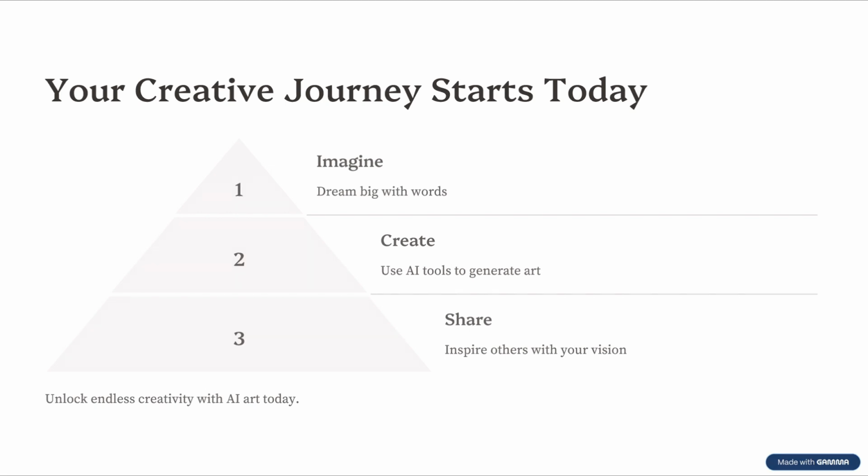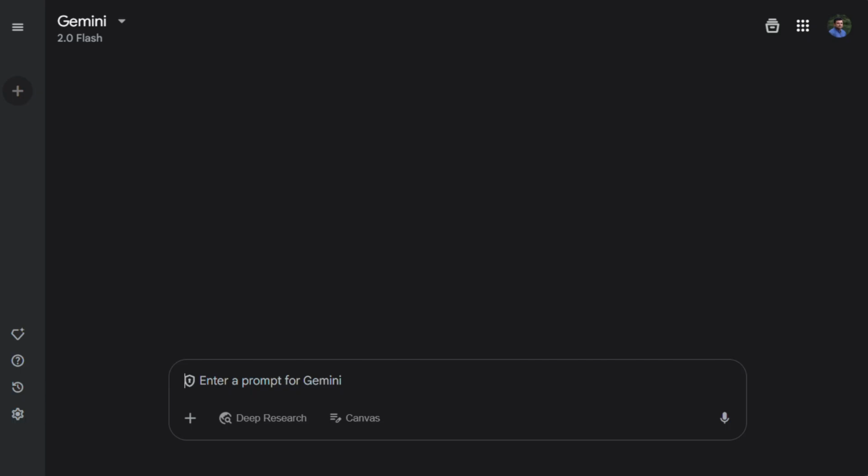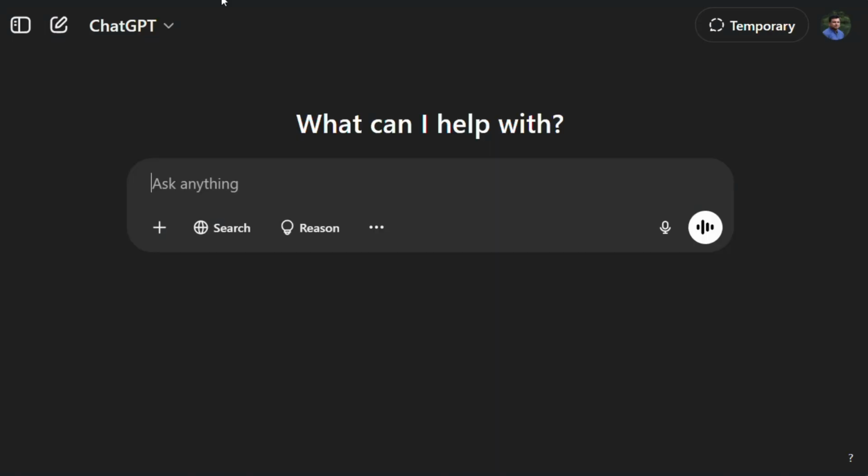Let's unlock it together. Now, let us see some examples of image generation using these various tools like ChatGPT, Meta AI, Gemini, or Grok. Let us try for the first example. I have written a very simple prompt: Sunset over a futuristic city in digital art style. Let's see how it generates.